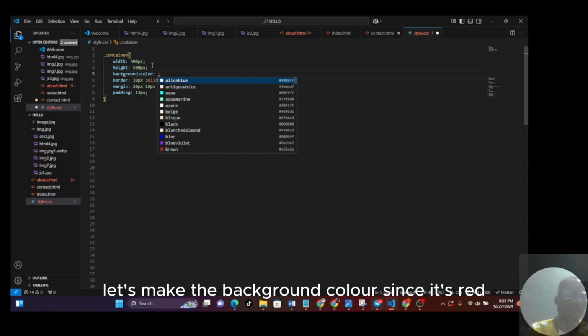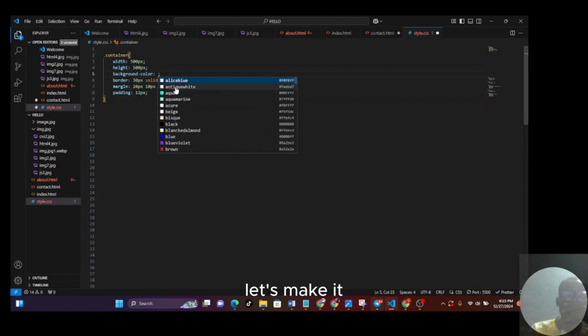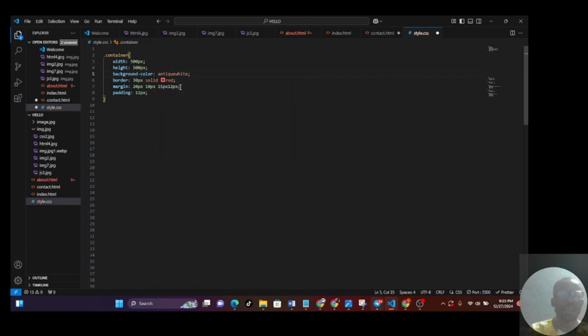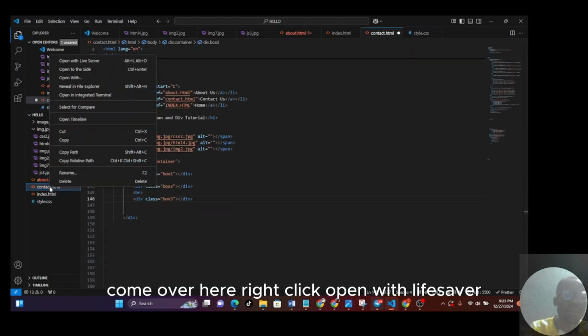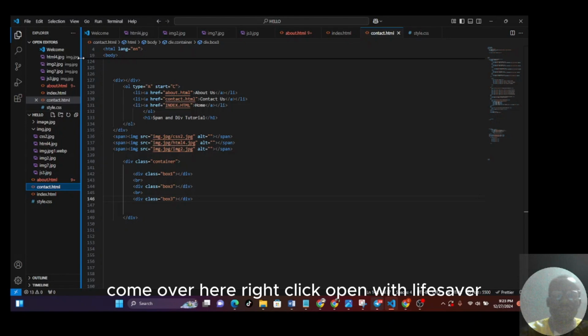Let's make the background color, since it's red, let's do it this way. So Control S for save. Let's go and check if what we did has applied. Okay, come over here, right click, open with Live Server.